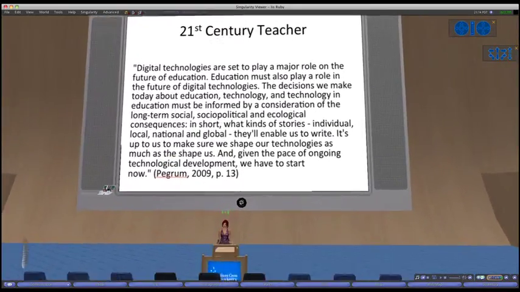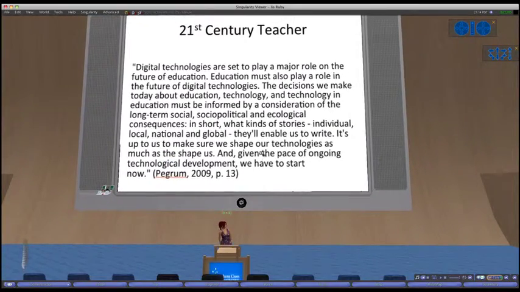And you'll see that I have a board behind me, and I'm actually going to read this quote to you for us to get started. Digital technologies are set to play a major role in the future of education. Education must also play a role in the future of digital technologies. The decisions we make today about education, technology, and technology in education must be informed by a consideration of the long-term social, socio-political, and ecological consequences.